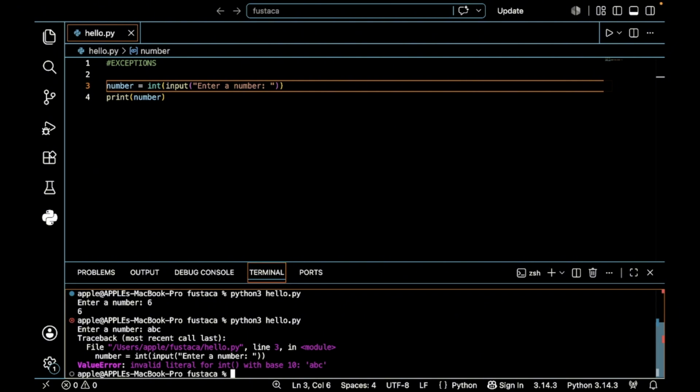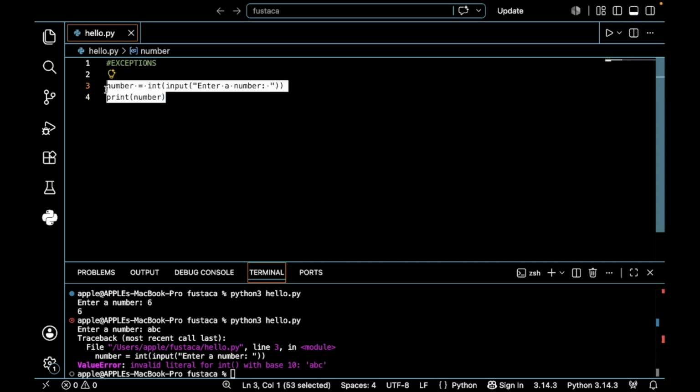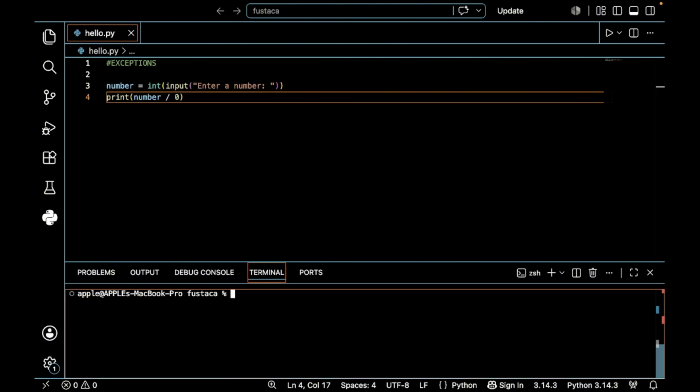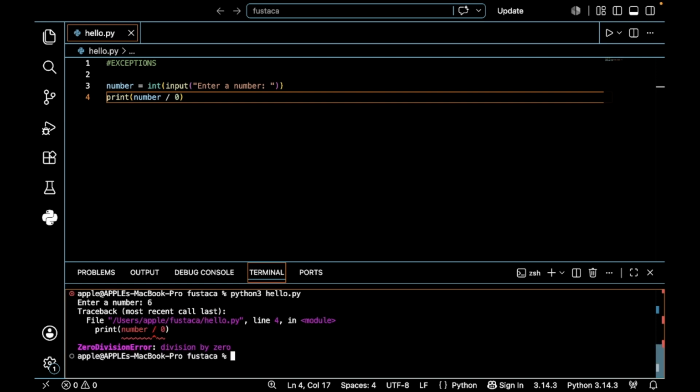So we have different kinds of errors. We have zero division error. Imagine I try to do something like print number divided by 0. Let's run this, and let's say the number is 6. Enter. Now I get another kind of error, zero division error, division by 0. Because you can't divide any number by 0, and that's why this gave us a zero division error.